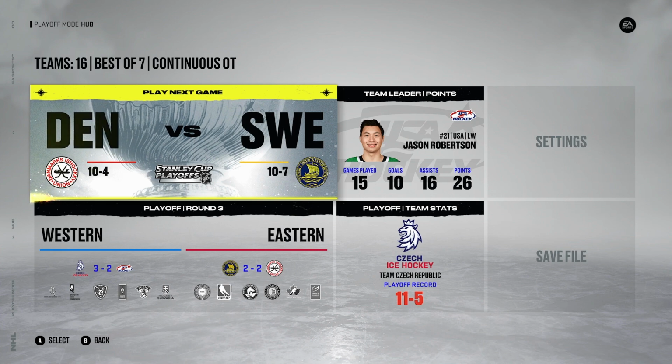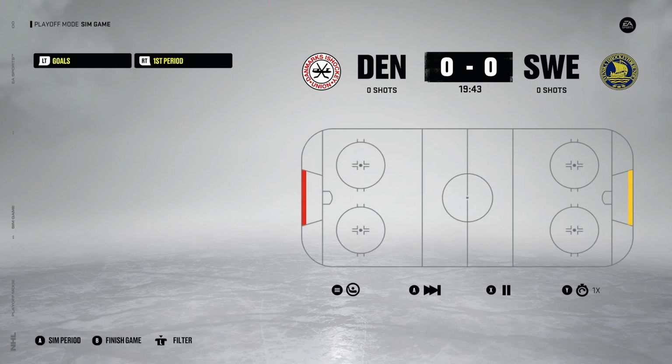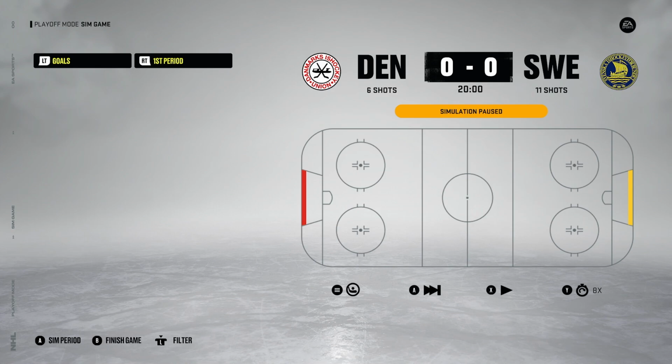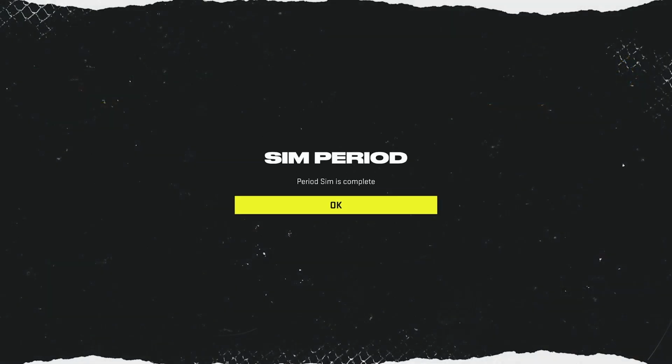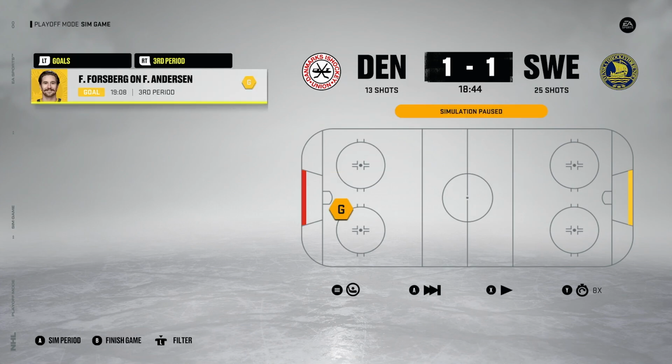Incredible. As we go to game 5, Denmark and Sweden. Denmark were up 2-0 in this series. On the other side, the U.S. were up 2-0. They've lost 3 in a row. Will Denmark lose 3 in a row? First period, goalless. Pretty close in shots. Second period, 1-0 Denmark. Mikael Bodker. We go to the third.